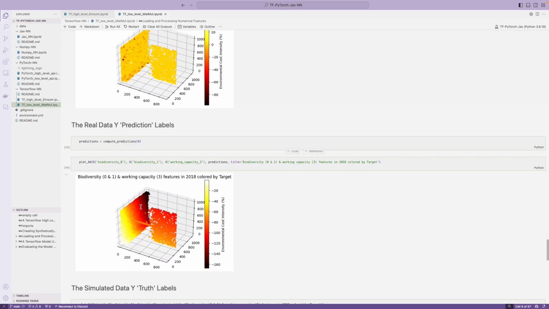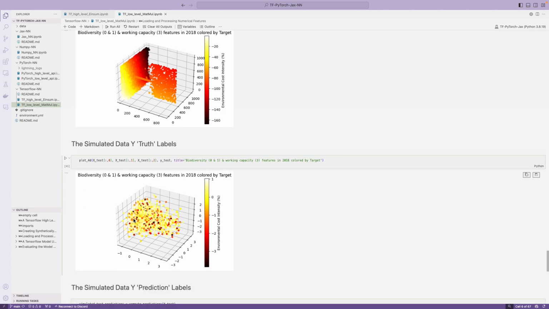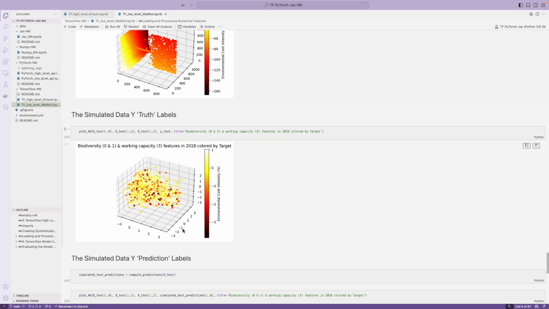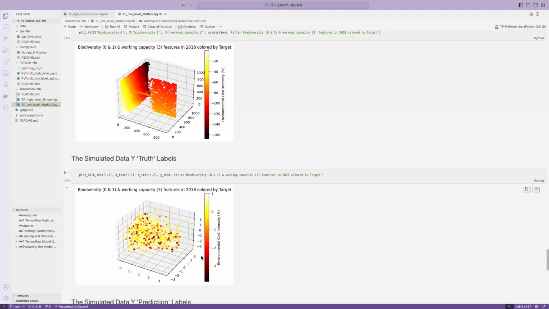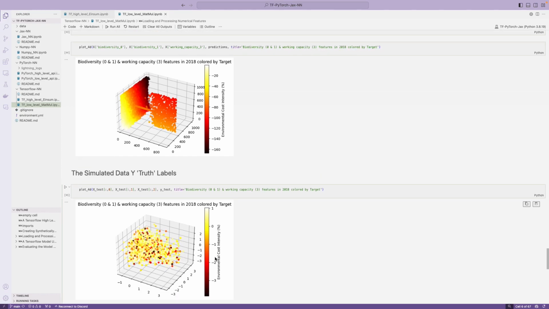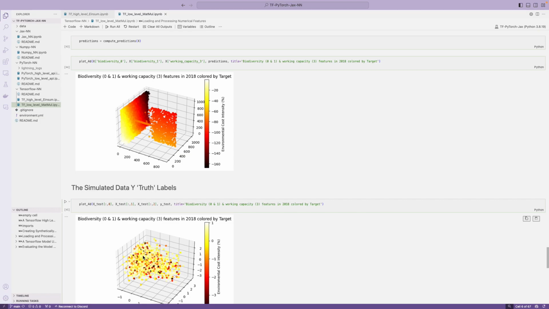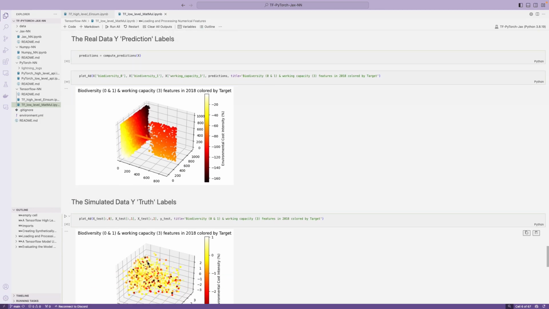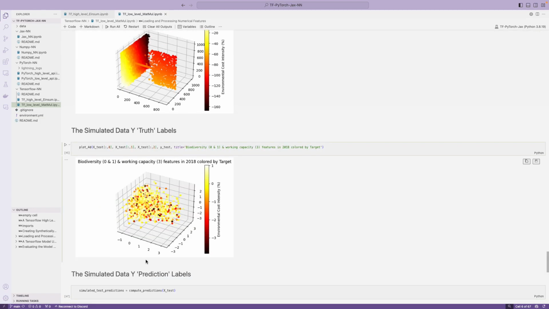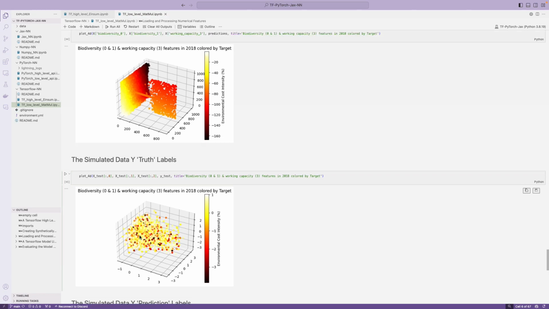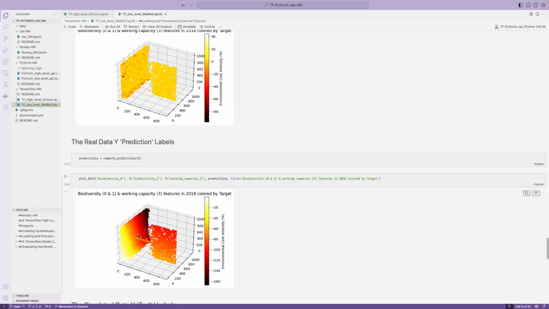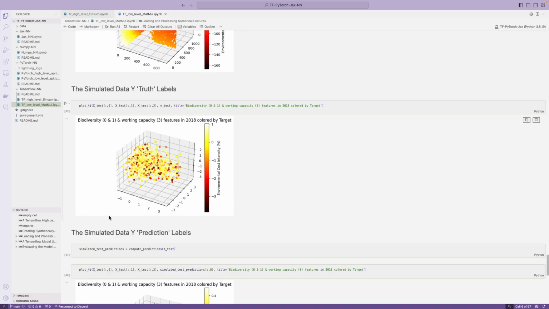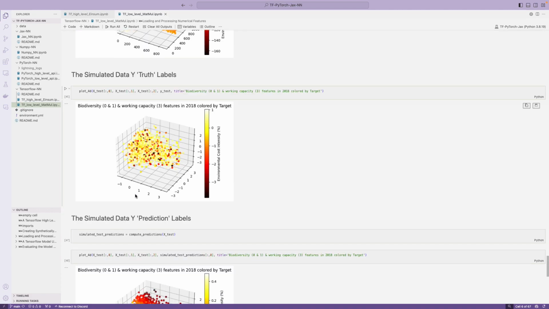However, I can see what it's trying to do here. It's trying to match the environmental cost intensity, that the color, it's not completely even over here, and over here it's completely scattered.